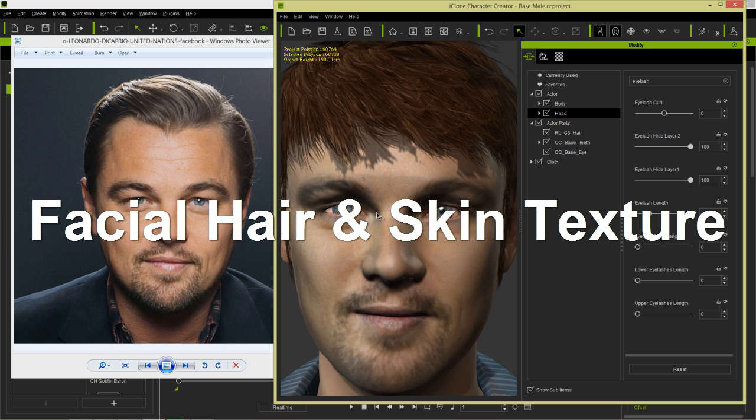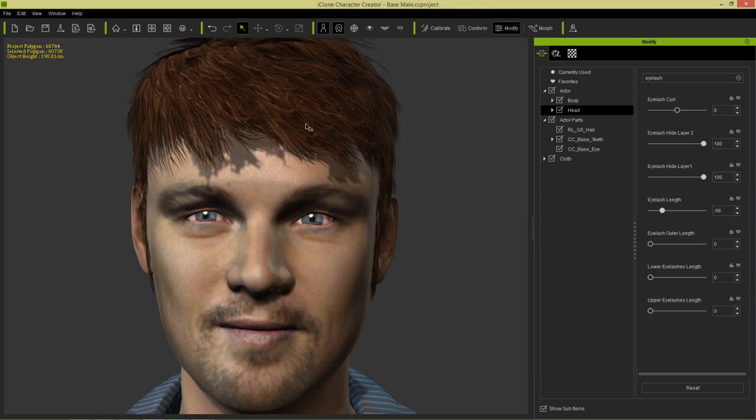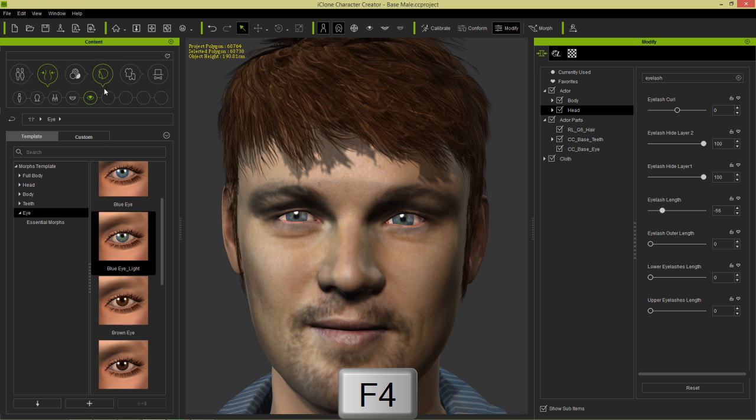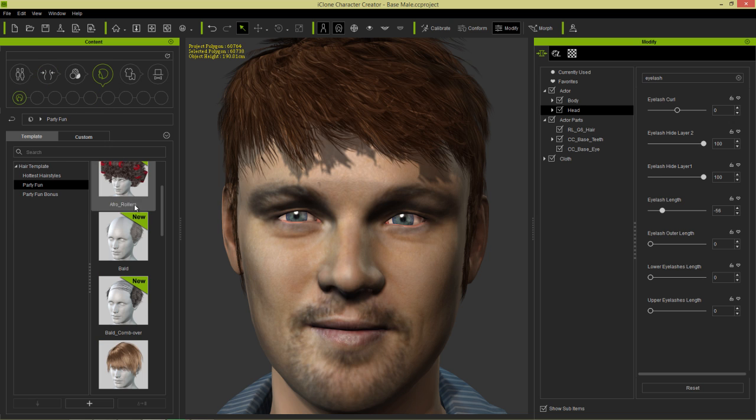Let's focus now on the character's skin texture, or rather the facial hair and the actual hair on the character. I'm going to press F4 to bring up our content manager one more time here. I'm going to modify the hair. Let's go over here to the hair section.